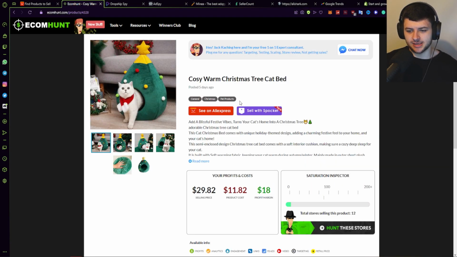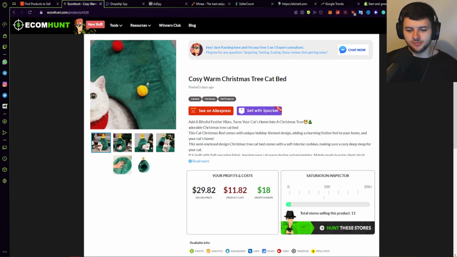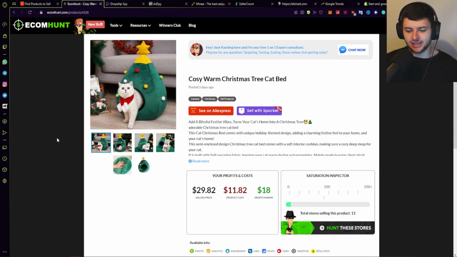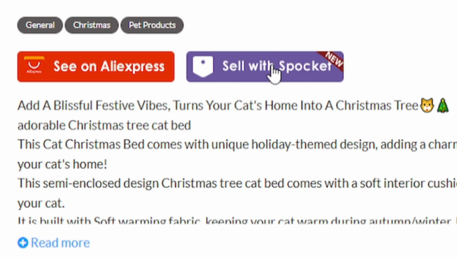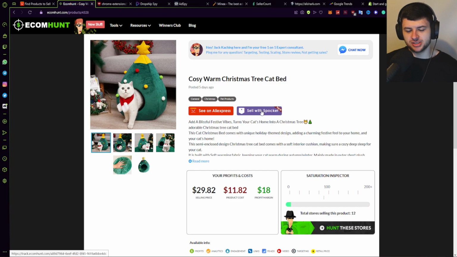So ECOM Hunt, for an example, is one of the more popular ones. On ECOM Hunt, this is just an example of the layout. They'll show you a product and they'll have various buttons, so you can sell it with Spocket, which is a Shopify app which is similar, but it's an alternative to use on AliExpress.